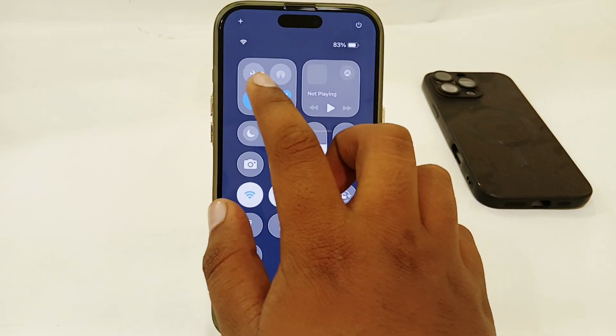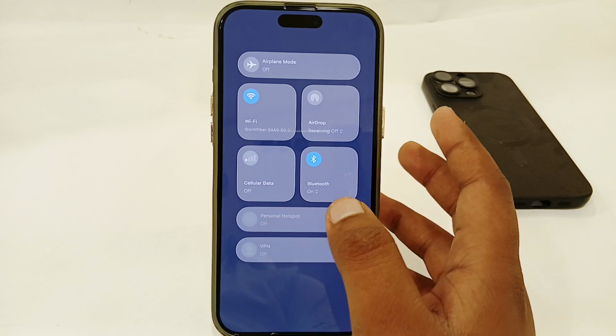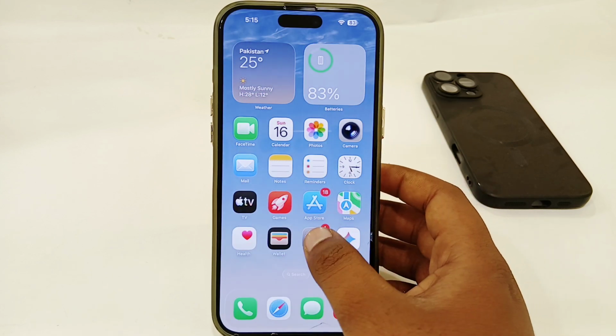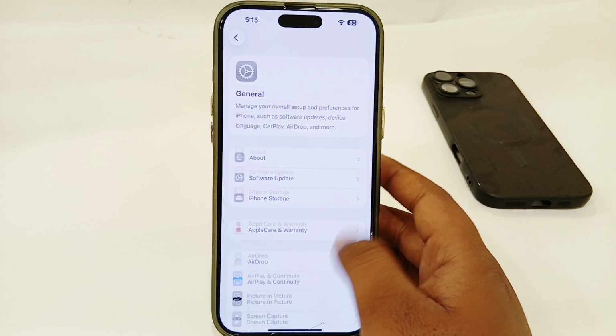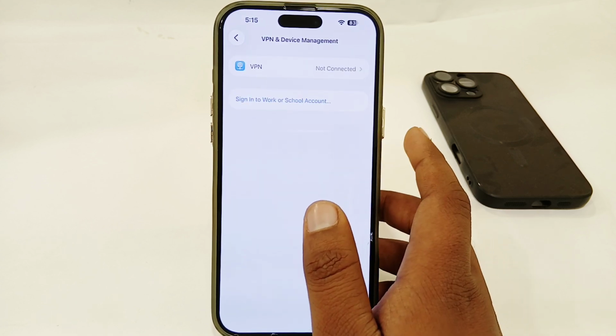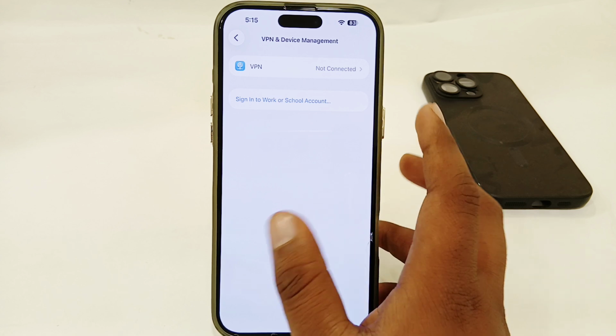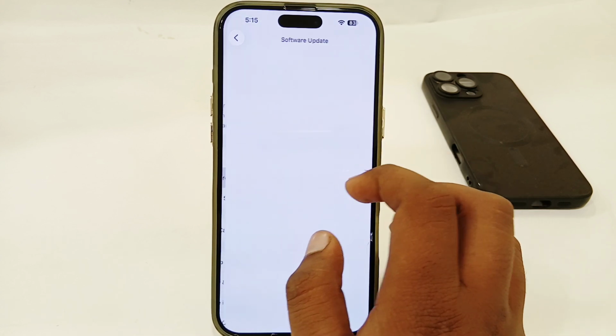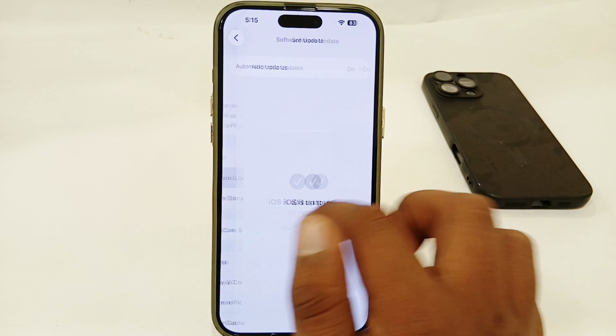The very first is that you have to double check your network connection, that you have a strong and stable network connection. Then go to the Settings app, go to General, go to VPN & Device Management, and make sure that you're not connected to any VPN. If you're connected, try to disconnect from that. Then go back from here, go to Software Update, and try to update your software.